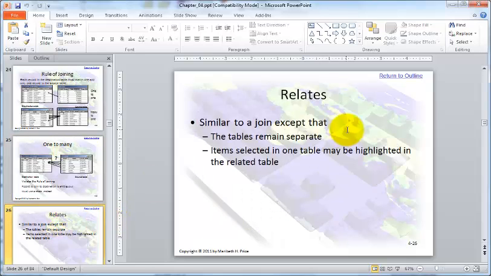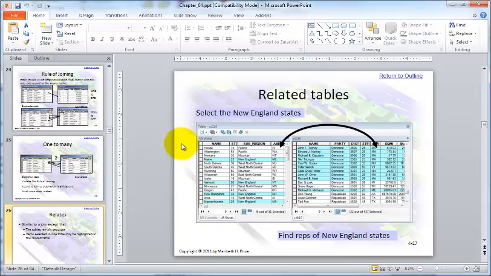A relate is similar to a join, except the tables remain separate. Items selected in one table may be highlighted in the related table. I'll tell you right now, we do not use relates in GIS 311. We only use joins, and we use joins a lot, but we never bother with relates in this course.